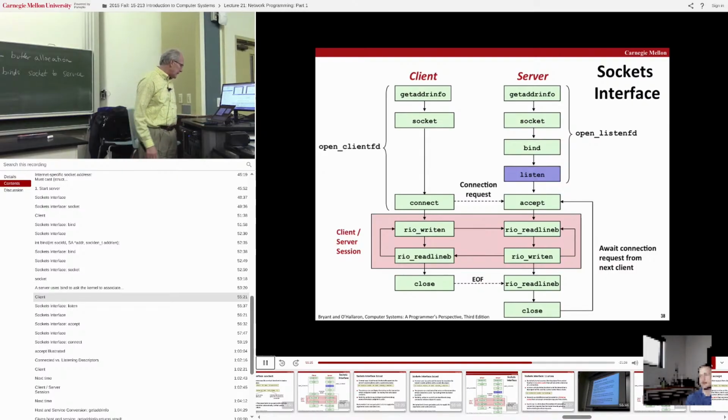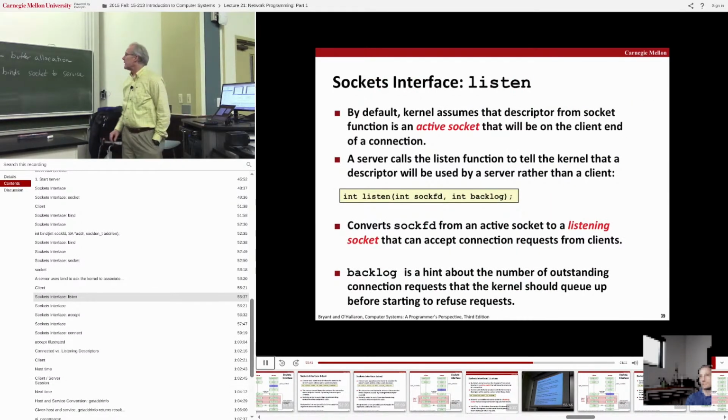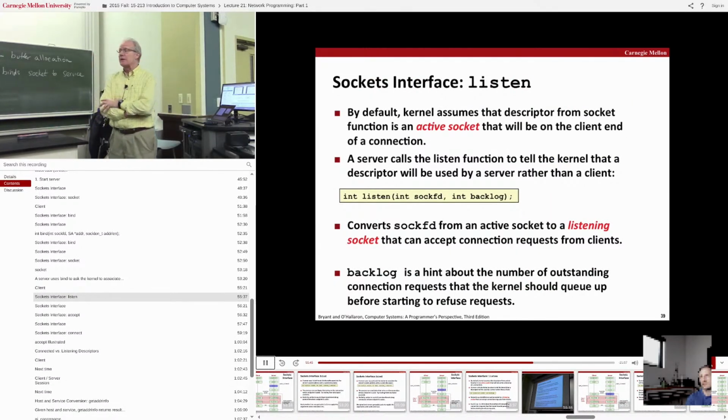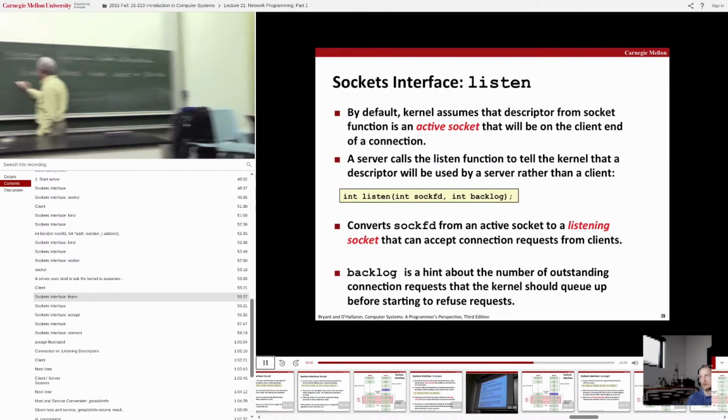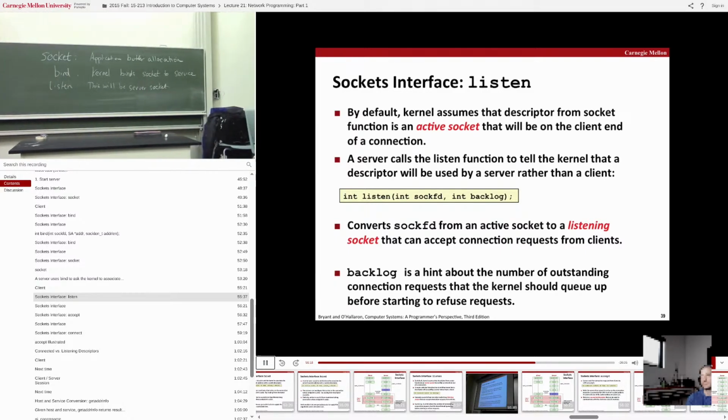And then the next step is to listen, and that's just a call that will now convert the socket to a listening socket, which you need as a server. So it's a way of telling the kernel that this will be a server socket. Bind also. So obviously, bind and listen are related ideas, but you have to do both steps, and in that particular order to create a listening socket, or one for a server.